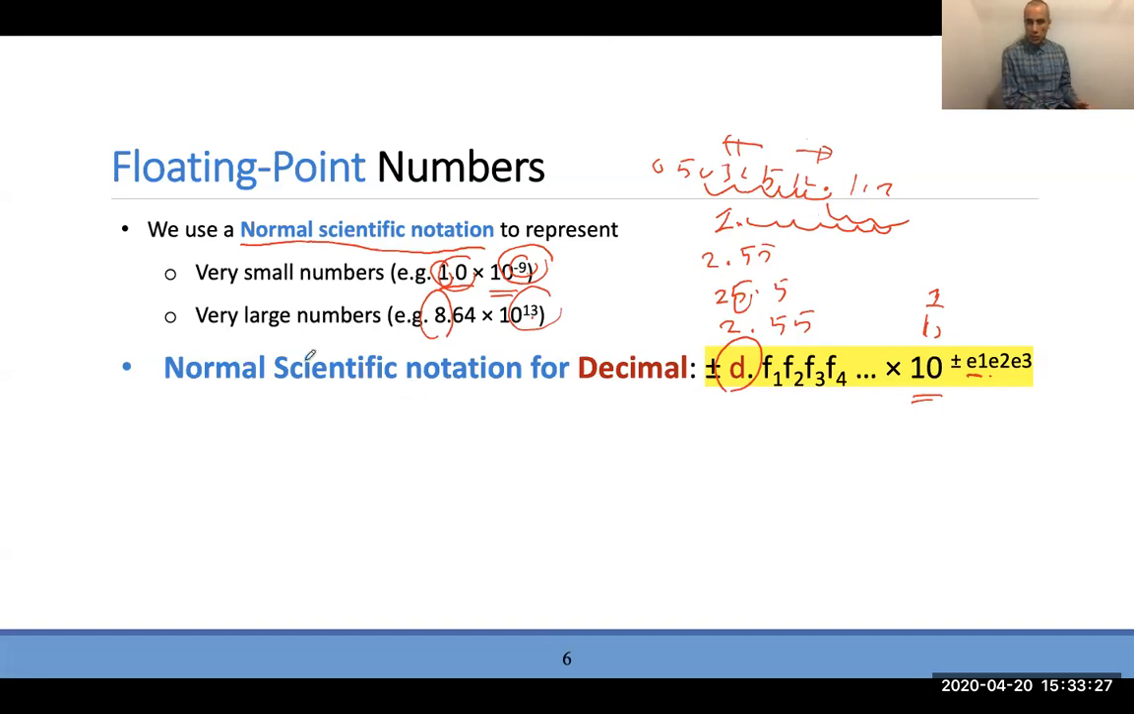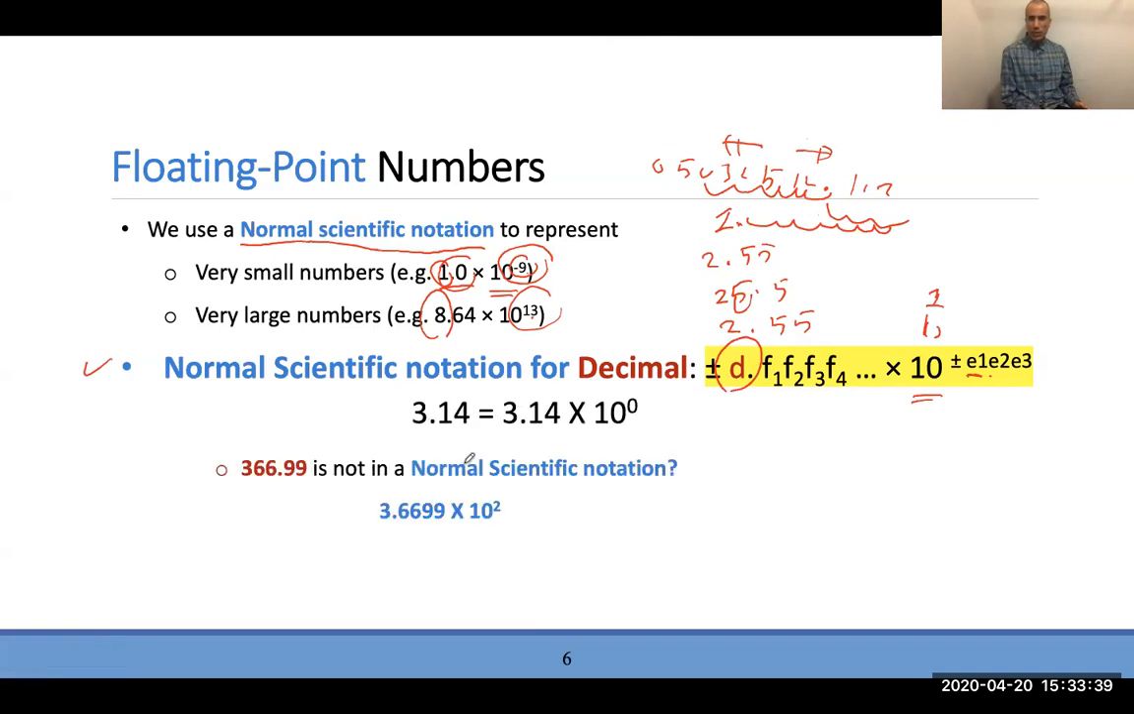This form is very important. We need to know it. But again, we need to represent floating point numbers in terms of what? In terms of binary. This is just to explain the idea. This is in the right form. This number is not in the right form, so we have to move this point here, 1, 2.